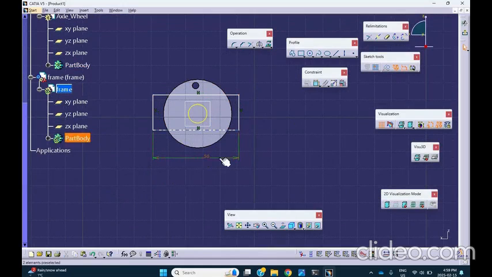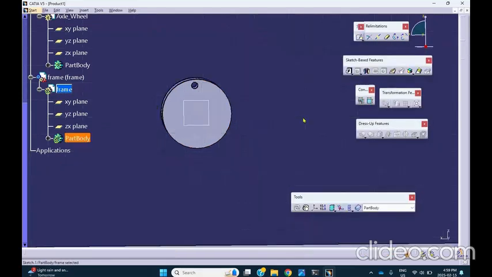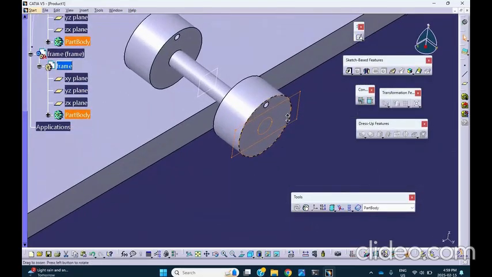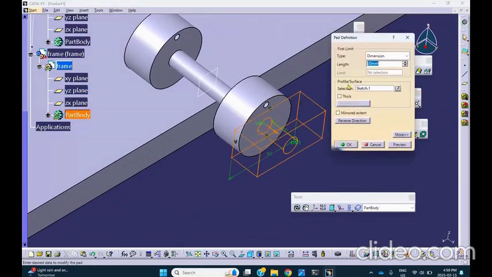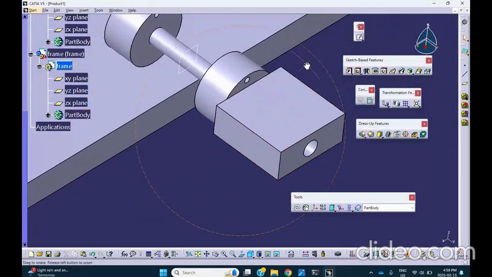Good. This is 50. Exit. That was really unnecessary, but I did it anyways. So this is going to be the frame. So why don't I make this thing maybe 50 also? That first 50 was totally unnecessary.